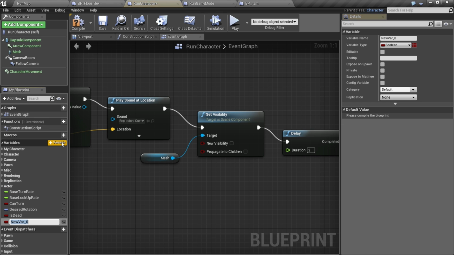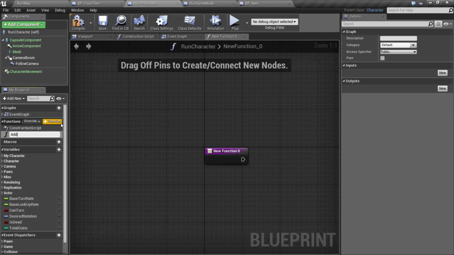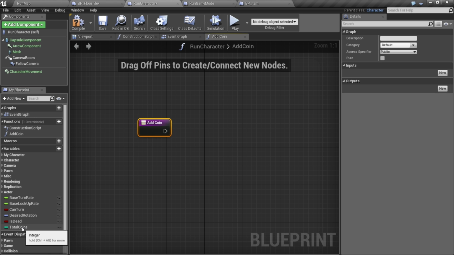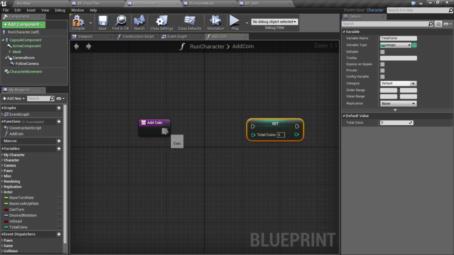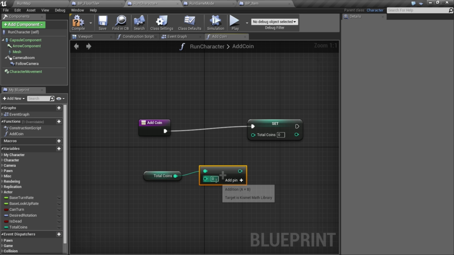And what I'm going to do is add a variable called total coins. And I'll just make this an integer. And then I'm going to make a little utility function. I'm going to add a function, and I'm going to call this add coin. And this is simply just going to add coins to our total coins. So I'm going to want to set my coins. And what I'm going to do is get my coins, add one, and assign that to my coin. So just a little utility function just to add a coin.